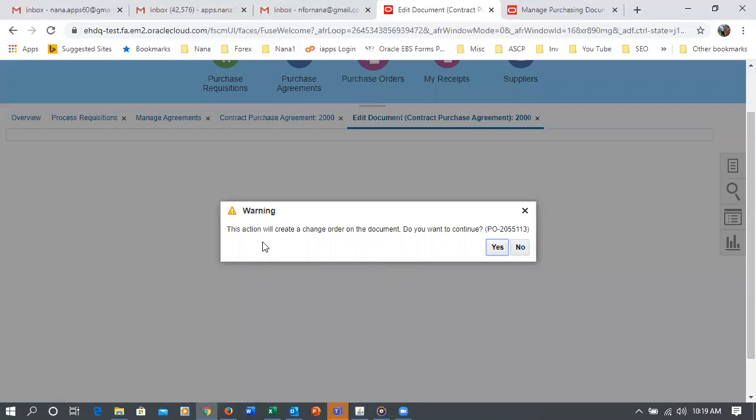So here, this will now create a change order. In eBiz, it would be creating a revision. Here it is a change order. So the revision is nothing but a change order. But there, when you make a revision, we cannot understand what the revision was made for.